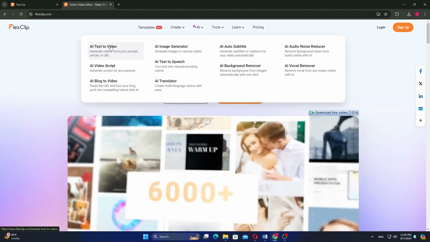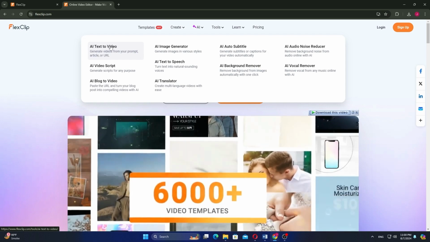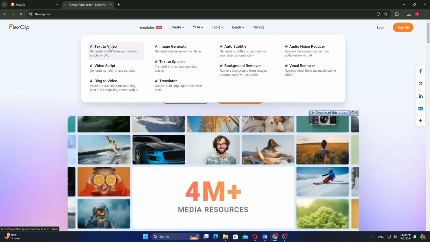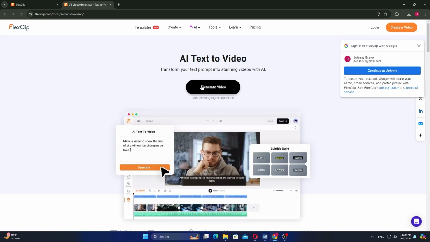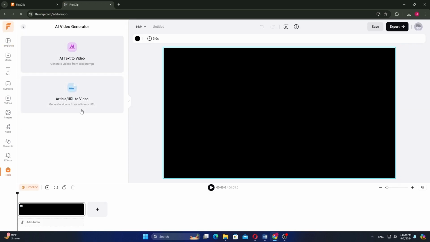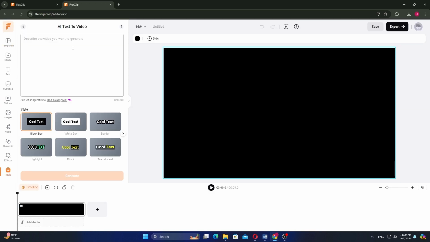Start by visiting the FlexClip website on your browser. Next, go to the AI tab and then select the AI Text to Video option. Now click the Generate Video button. Go to AI Text to Video on the left side and describe the video you want to generate.